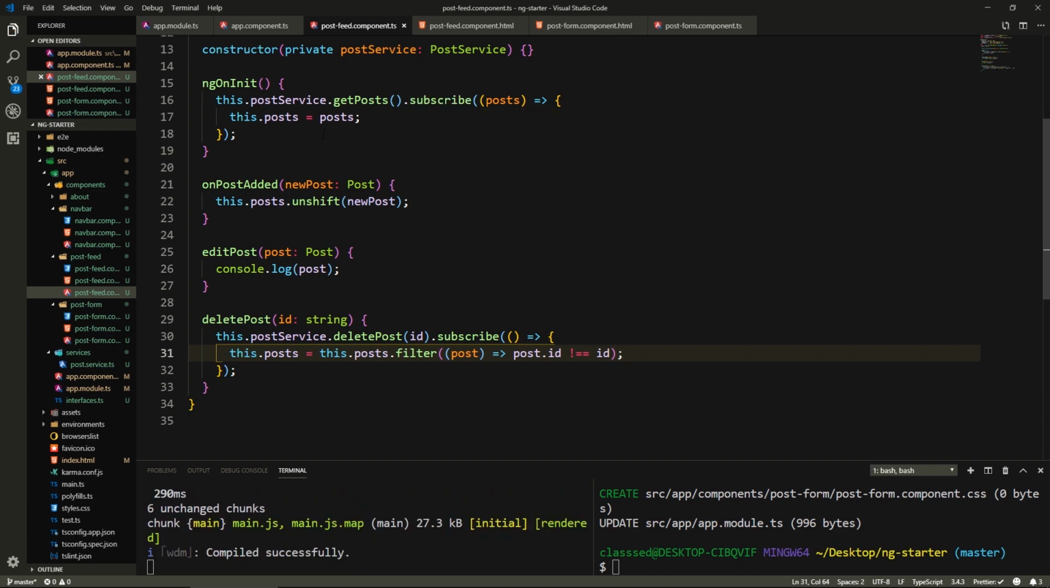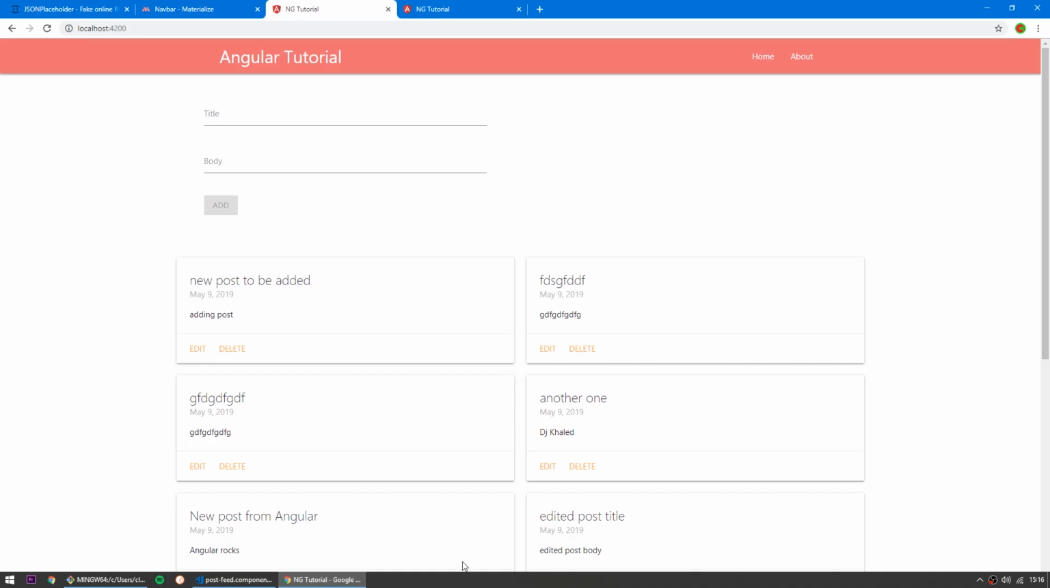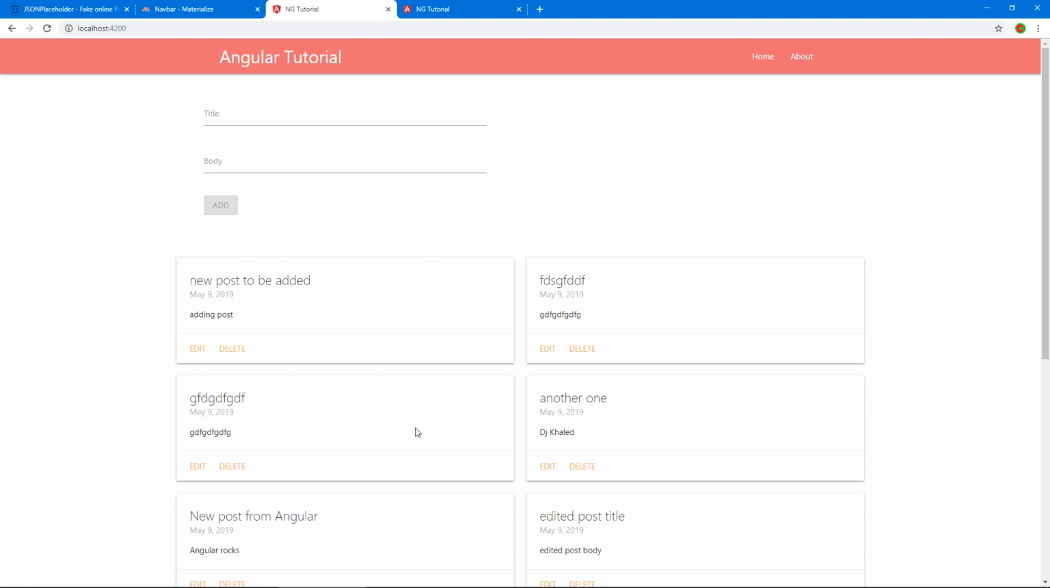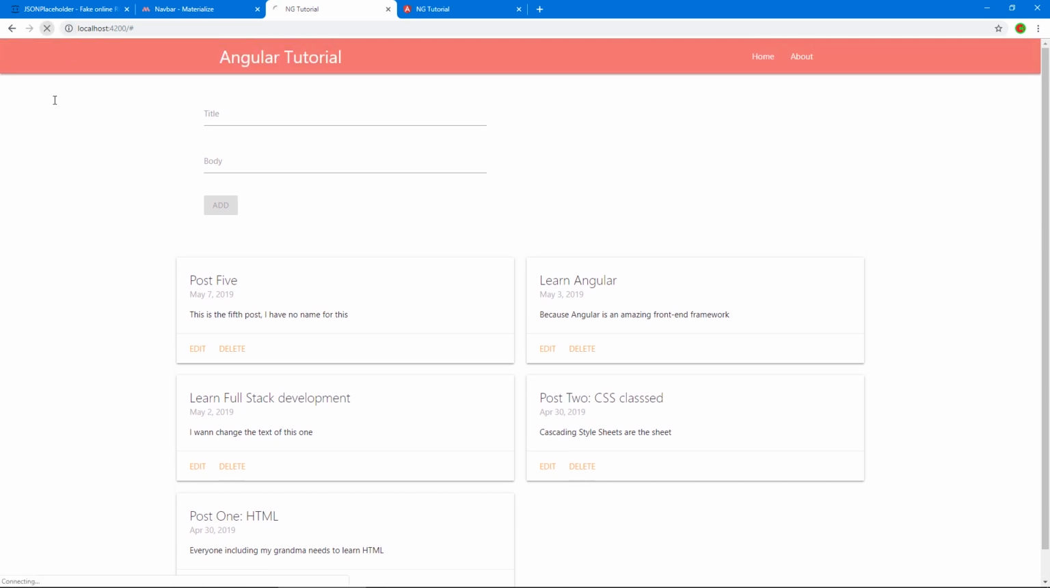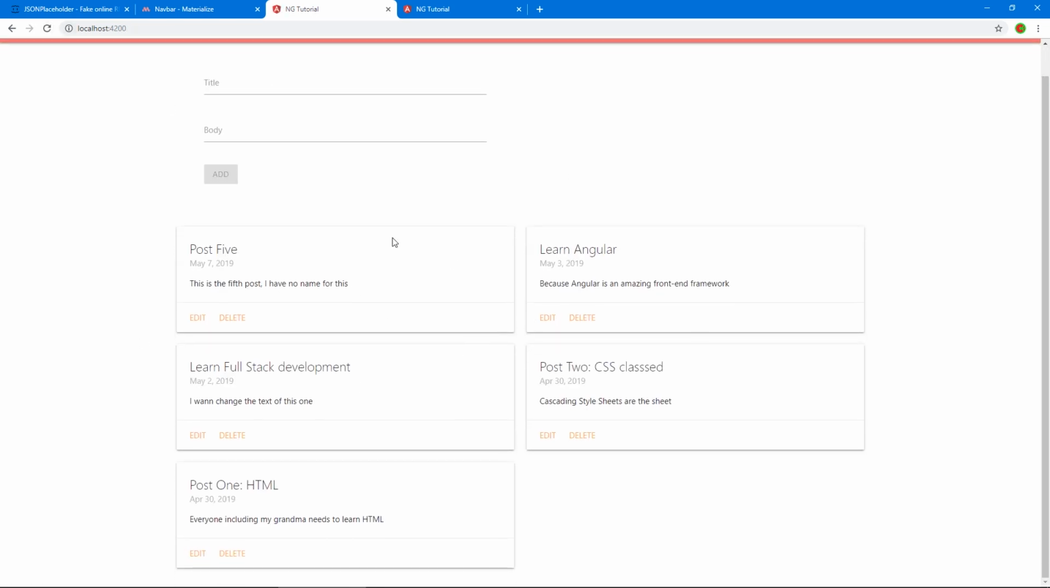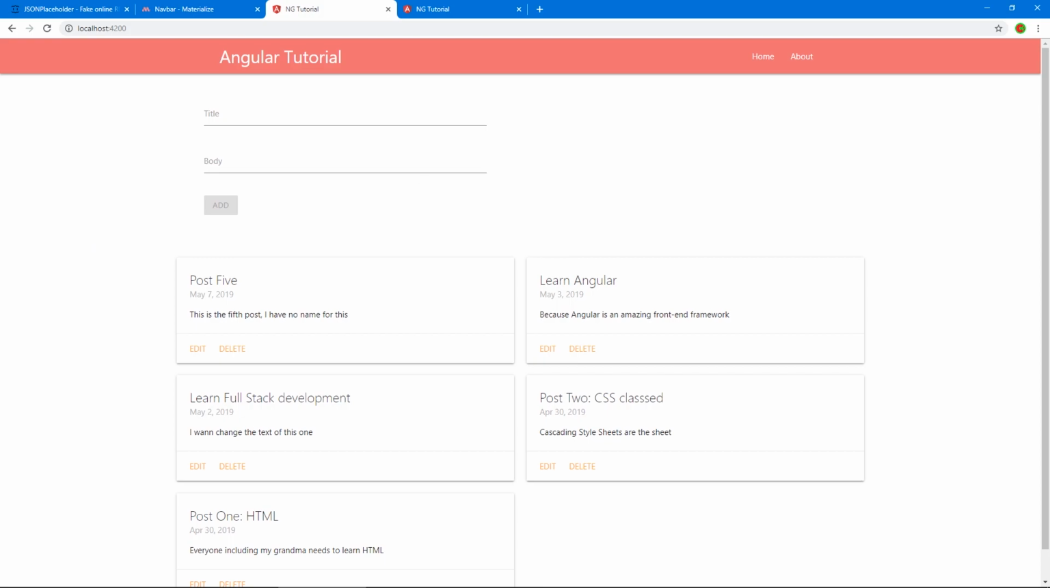Let's save all files, go to our app, and delete this gibberish right here. Click delete, there we go, it's gone. We click delete on this one, it's gone. I can actually delete all the ones that I created today, so until here, May 9th. Delete all of these, and we have 5 left. And if we reload, it's persistent. On the database, they've been deleted.